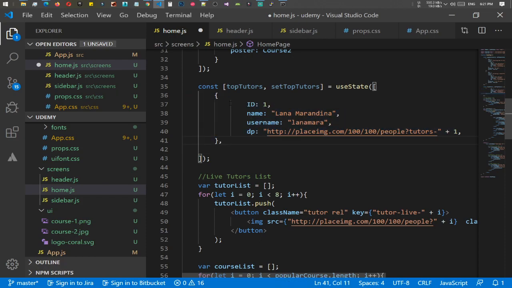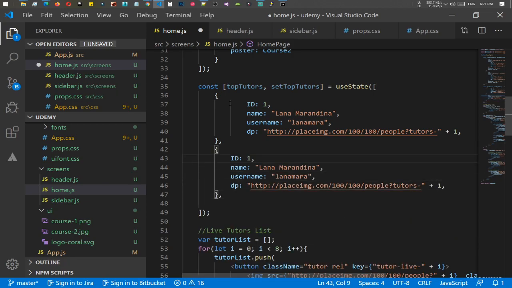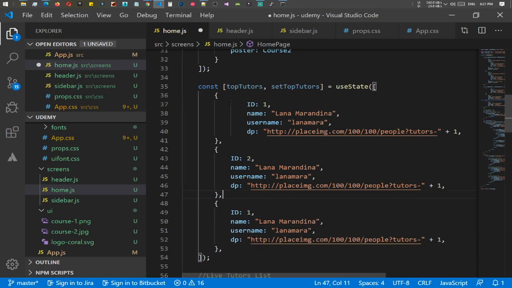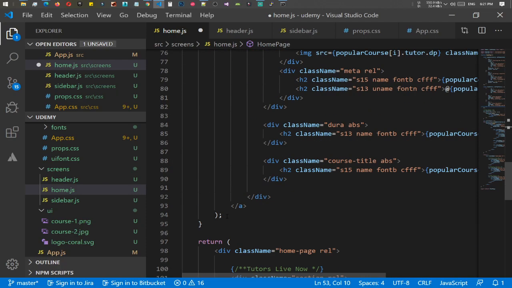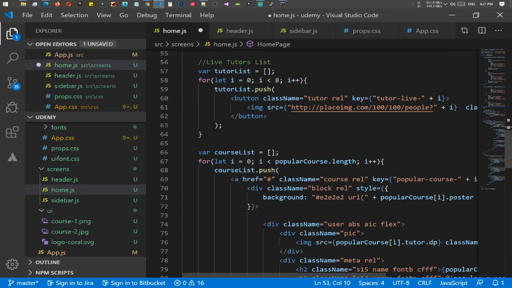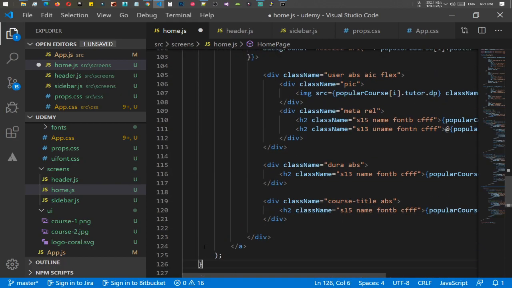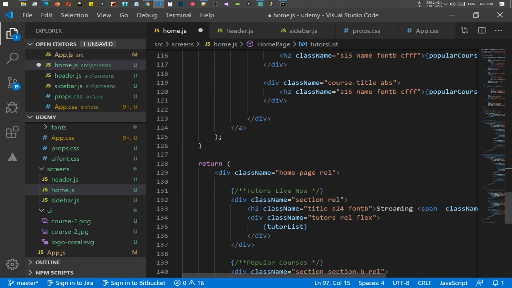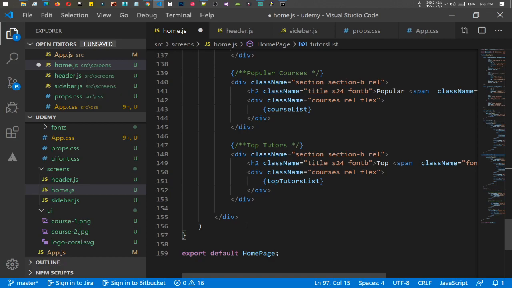Let's quickly copy, paste, and paste one more time. 3, and just add 2 and 3 and 3. Great, now save and go back to loop, and for loop we will use tutor top tutors list.